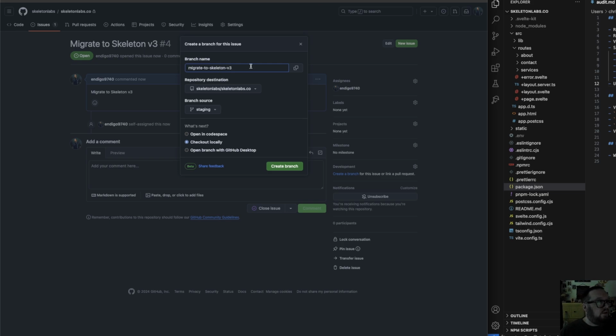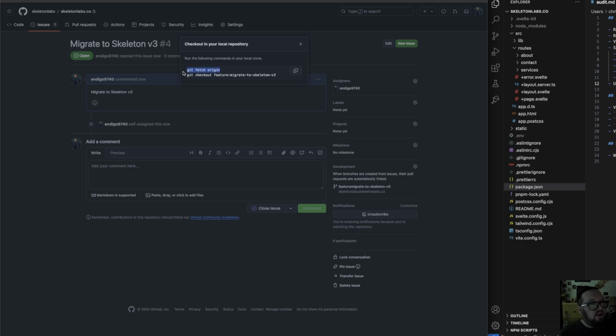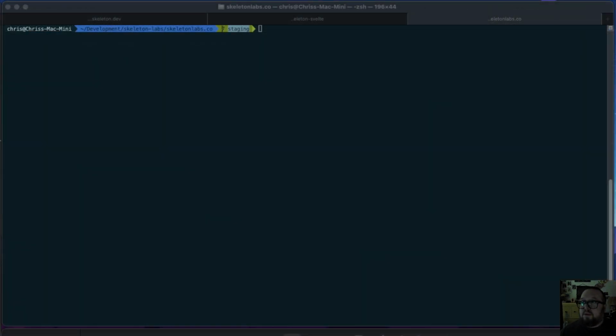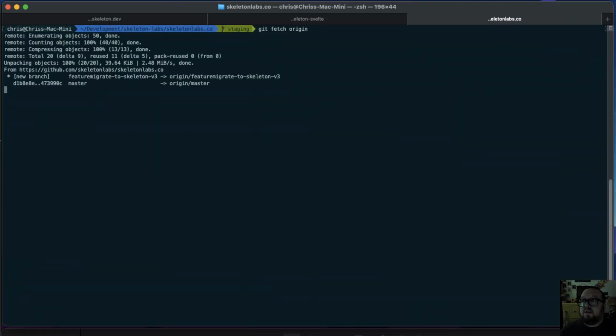I think we use a naming convention, so I'm just going to put that in front. Everything else looks good. So I'm just going to copy these commands it gives me and drop those into my terminal. So there's one.